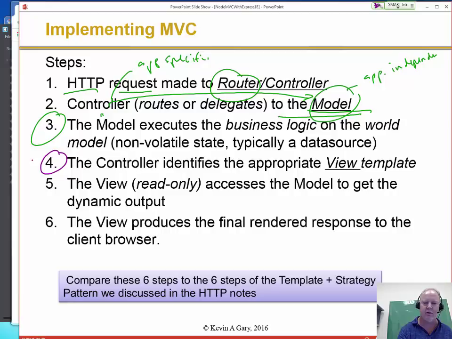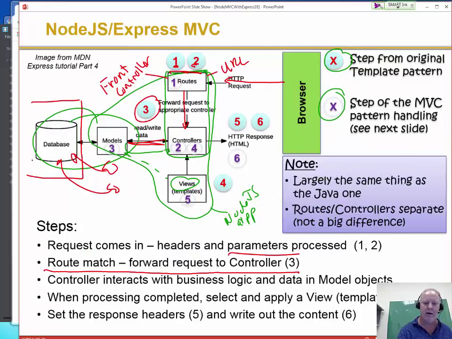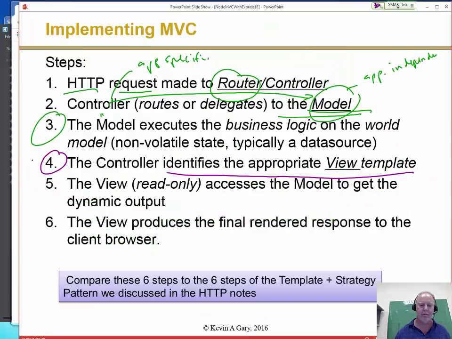The controller also, in addition to delegating to the right place in the model, has to identify the appropriate view template. So again, back here, step 2 is what we're talking about when it delegates off to the model, that domain logic, if you will, that application independent logic. And then it also has step 4, which is to identify the right view or template to use in order to render something. And then the view will go ahead and access the model, or whatever was returned from the computation up here, in order to render the dynamic output.